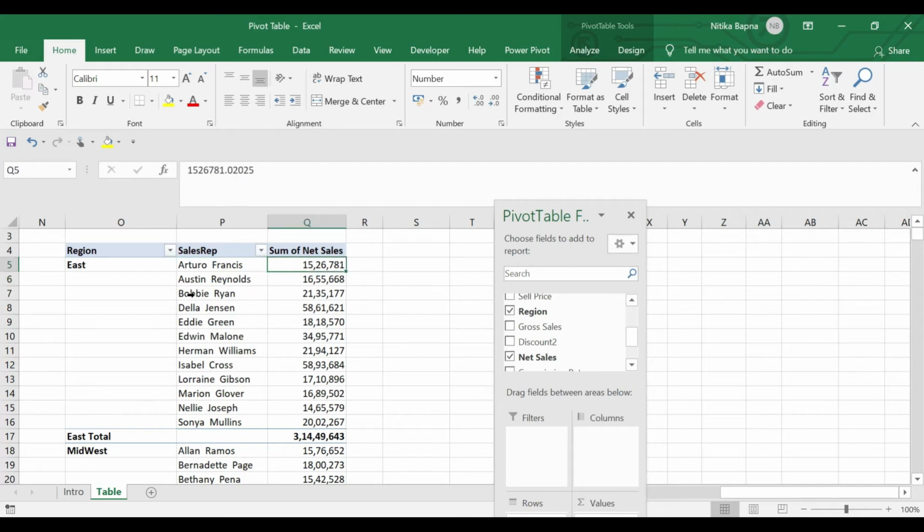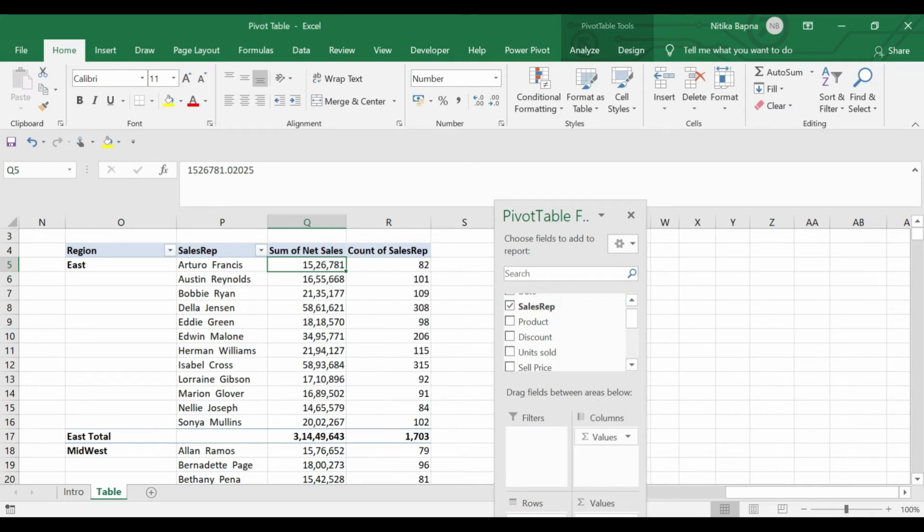Here if I want the count also, I can just drag the sales representative over here and add it behind this. So the count also is reflected against their sales names. So that depends on your requirement, how you want to use it.